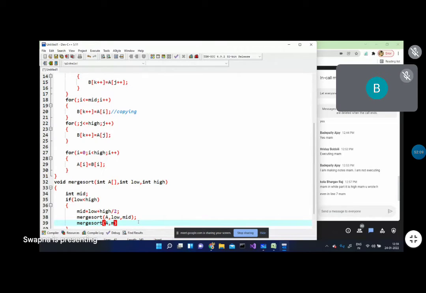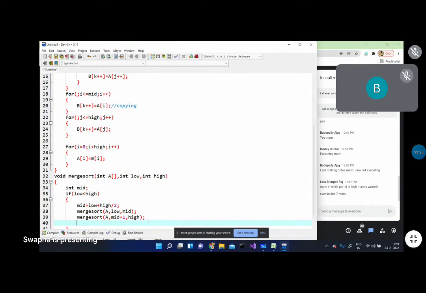And those who are learning iterative merge sort, the code will be different, students. I'm explaining only the recursive merge sort. Mid plus 1, comma, high. Code is a little bit different comparatively to iterative and recursive. And the third one is we need to merge A, comma, pass all the values low, mid, and high.